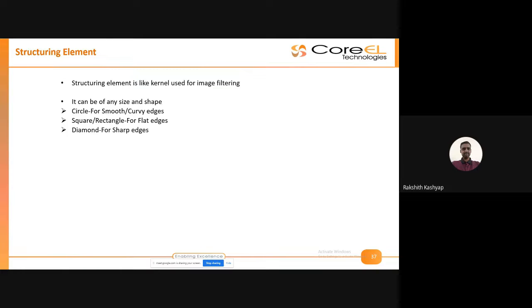If the region where we are doing morphological operation is smooth or curvy edged, then we can define our structuring element to be circular shaped. If the region is flat, then we can focus on a square or rectangle based structuring element. And if the regions are sharp, then we can focus on a diamond based structuring element. We have different shapes. These are a few examples I have taken. There are various other shapes we can define.